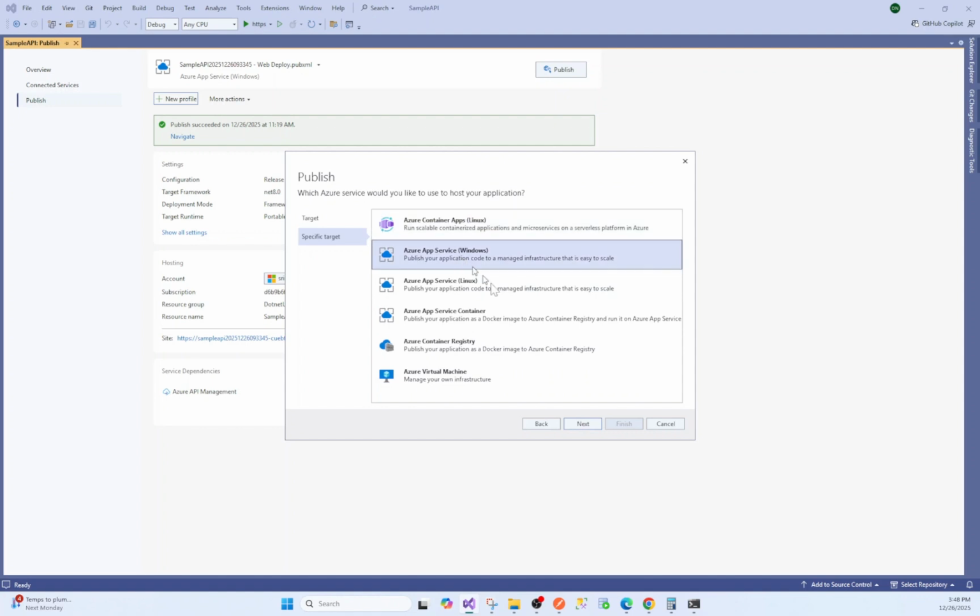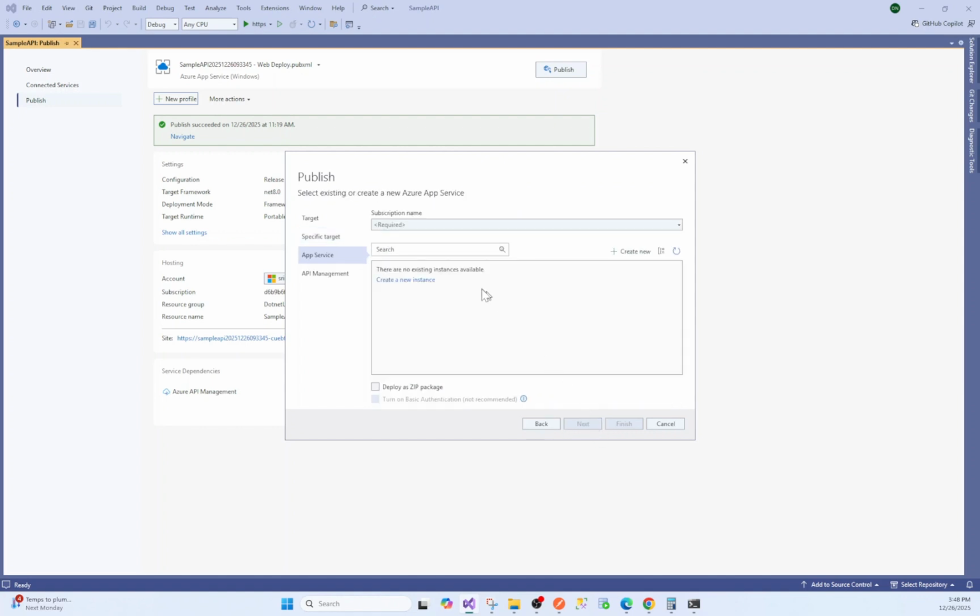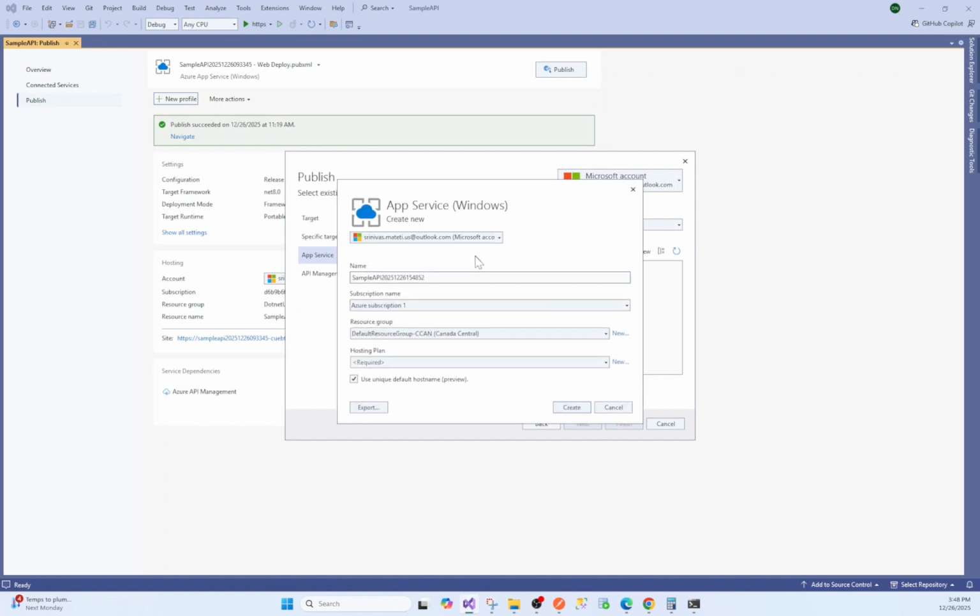Next, click on Azure App Service. Click on create a new instance. I'm going to follow the recommendation given by Visual Studio. If you want, you can change it. I'm going to create it.